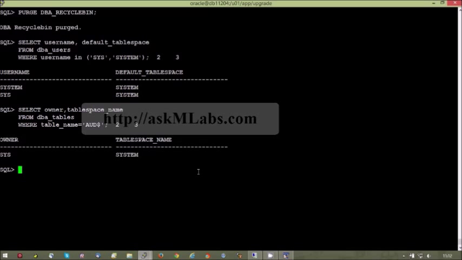But keep in mind that when the AUD$ table is very large in size, the upgrade may take a very long time. Sometimes there are situations where it may hang the database upgrade also. So to be on the safer side, if you do not actually need all the AUD$ information, you can purge your auditing data before proceeding with the database upgrade. So it is up to you to decide whether to keep or to delete the auditing data.